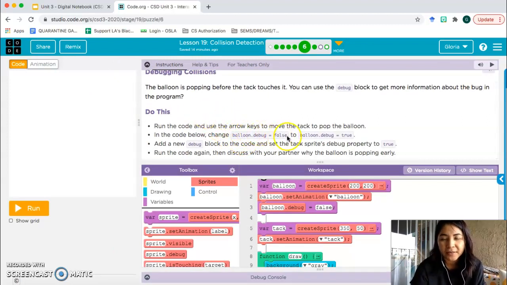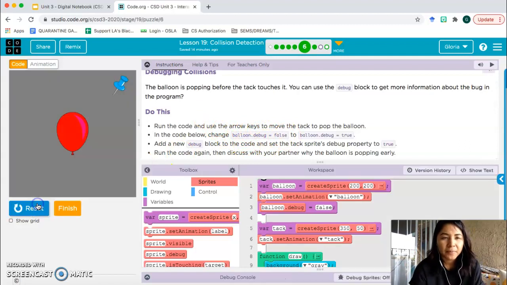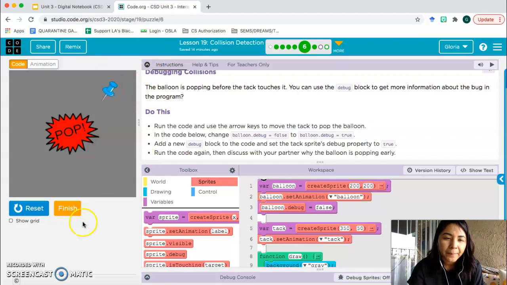Run the code, use the arrow keys. Okay, let's go ahead and pop the balloon. Here's our tack, here's the balloon. Go ahead and use your arrow keys. Pop your balloon, pop. All right, see if you can get close to the balloon. What's the closest you can get?